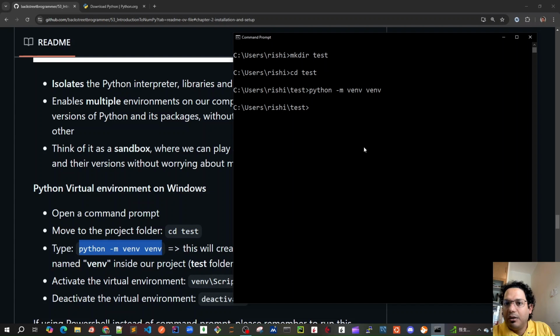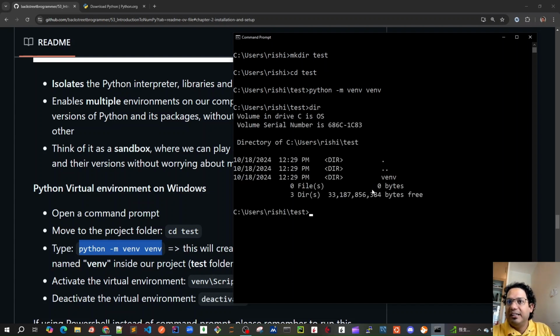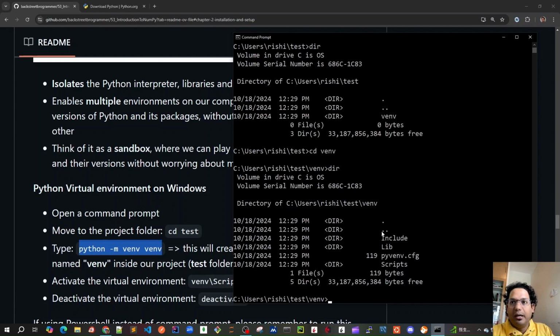So as I just forwarded it, here if I do a dir command, I can see that there is a virtual environment folder being created inside it. So let's go again inside this folder, and I again run dir. I can see there is an include, lib, this config file, as well as a scripts folder. So let's go through it.